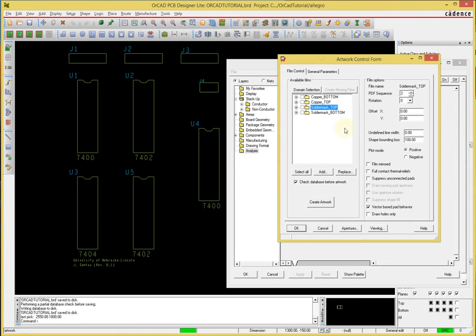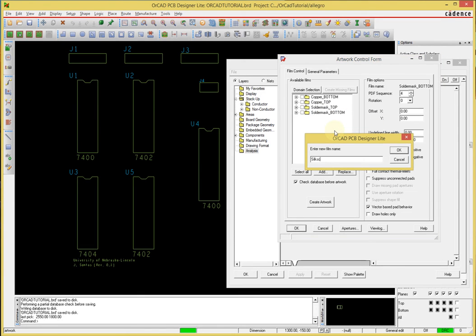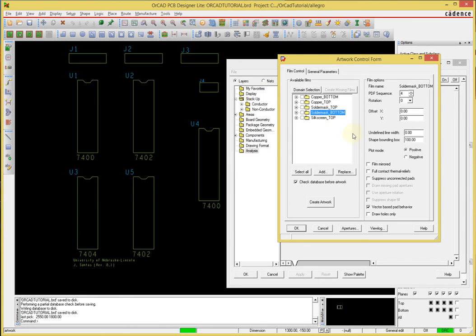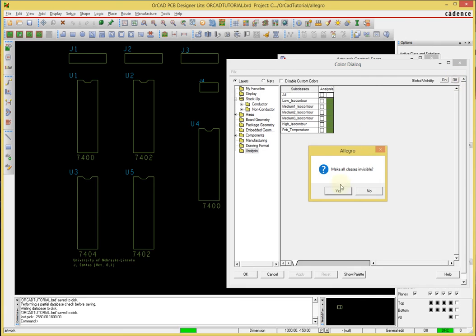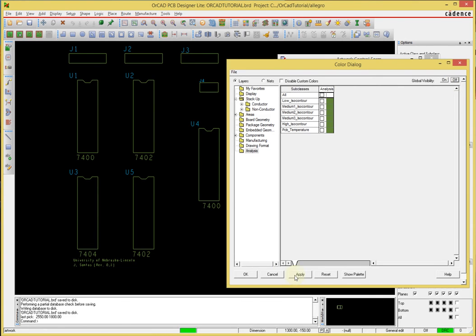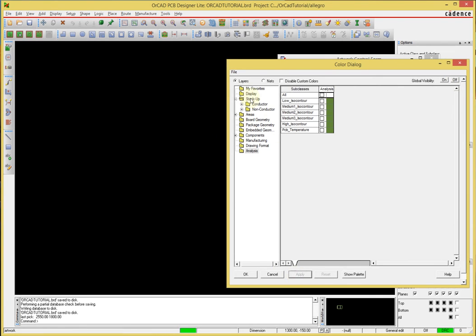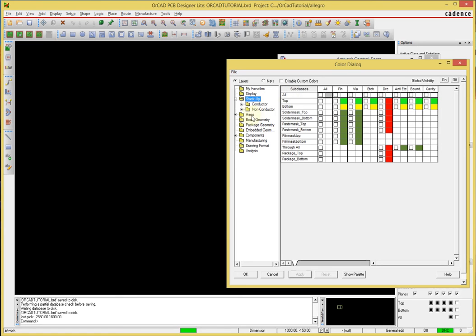Okay, so we go back to the artwork control form, right click, add silkscreen top. Okay, I repeat, go back to my artwork control form, turn everything off. Yes, and now I want the silkscreen bottom, apply. Okay, so stack up, nothing there.